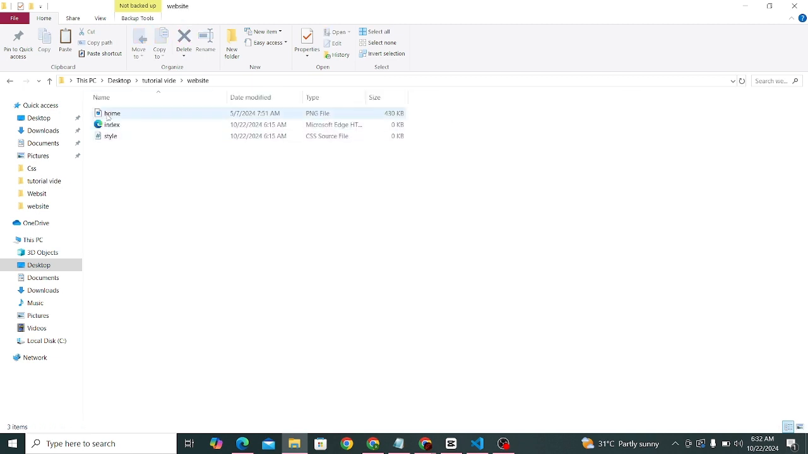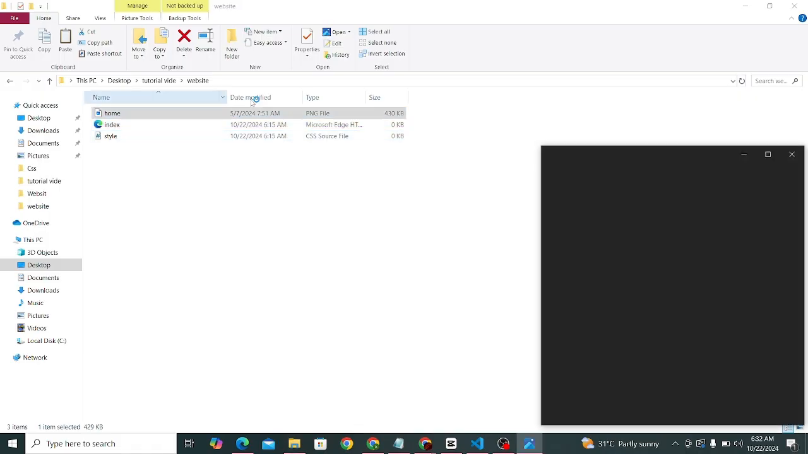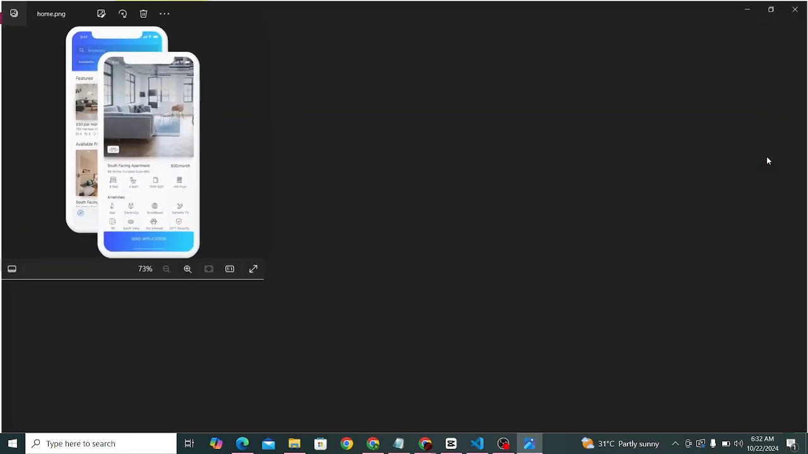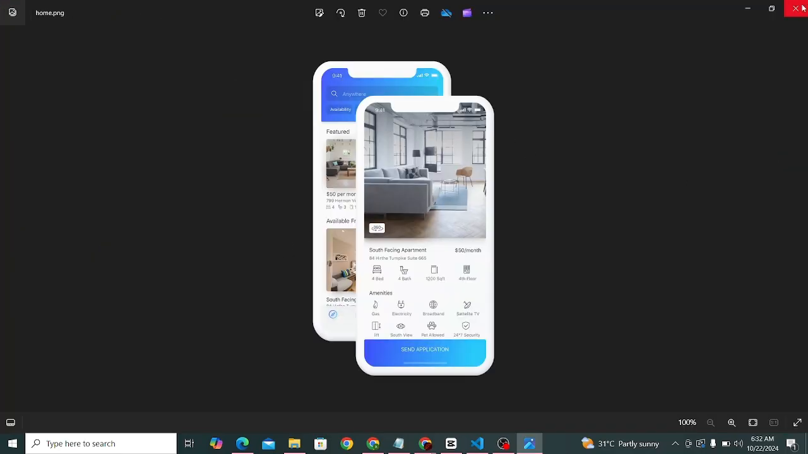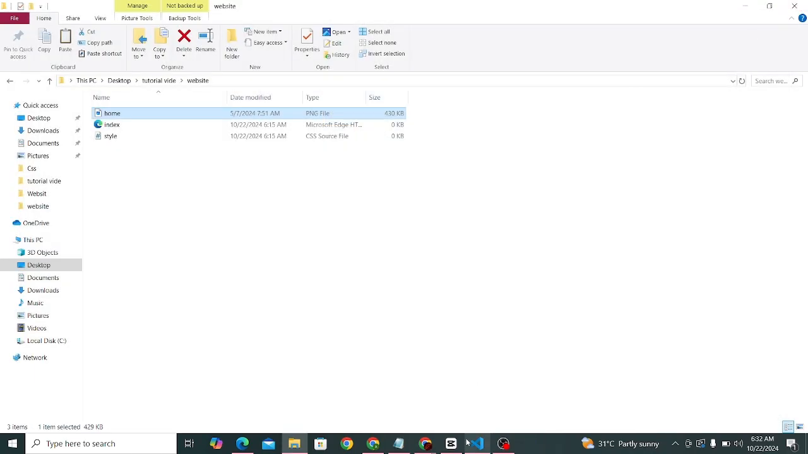you can see that our index.html file is here, our style sheet file is here, and we have this image. Now let me open the image. You can see that it's an image of a phone. So let's just jump right into coding.